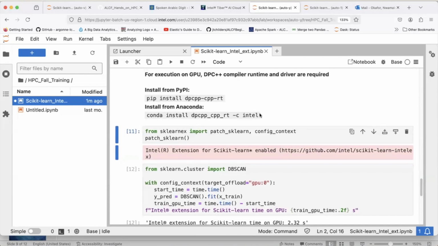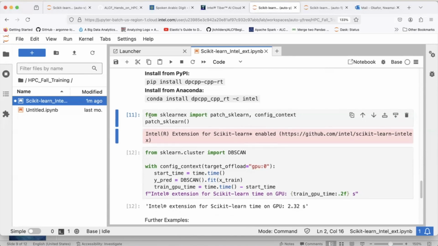Like I mentioned previously, to be able to leverage GPUs, we need to have a DPC++ compiler installed. You can do this using a pip install, or you can install it from Anaconda using a conda install. You can use this line of code or this to get it installed. Once installed, we can then import patch sklearn again, from sklearnx. We are also going to be importing a config context. With the config context, we will be able to set the device upon which we want the training to be done.